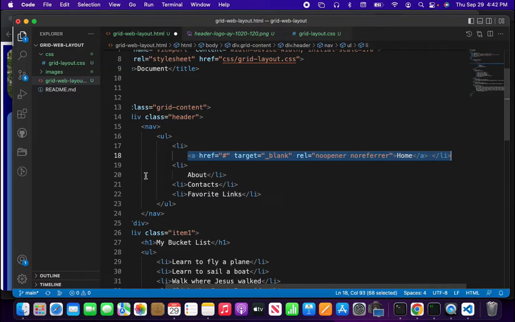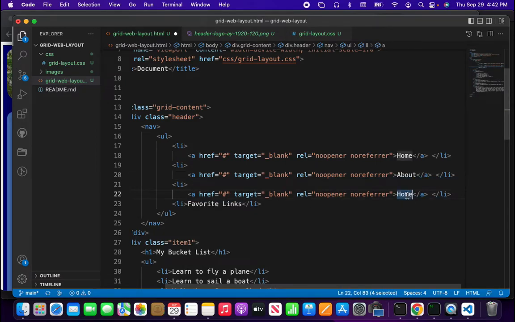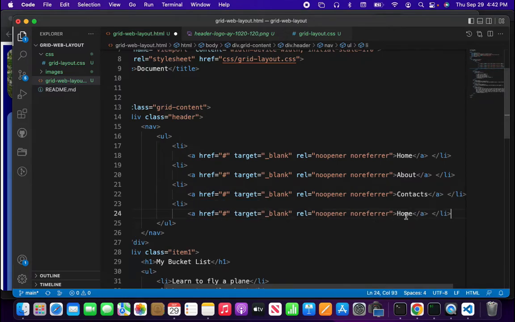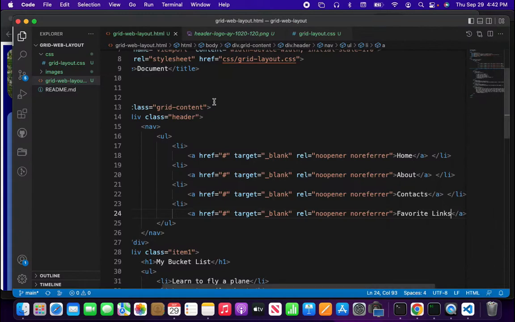Are you guys good so far? Is this helping any? Okay. So I'm going to copy that and paste that in there. We'll change that to about. And same thing again. We'll change this one to contacts. Paste it in again. Favorite links. All right, so nothing's changed. All of that is still the way it is right there.